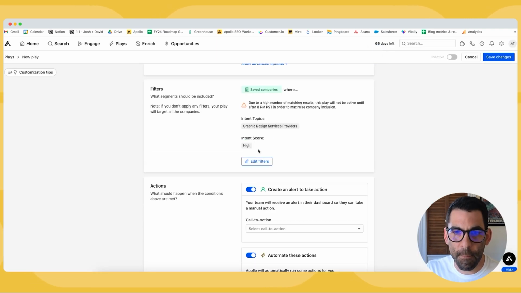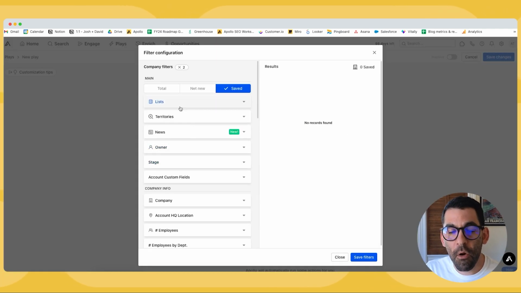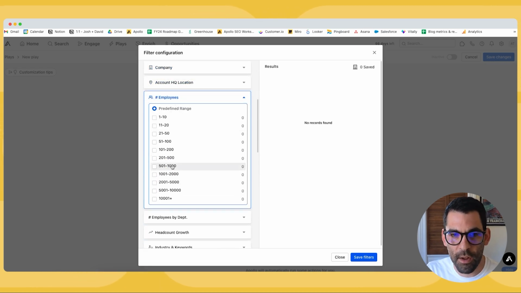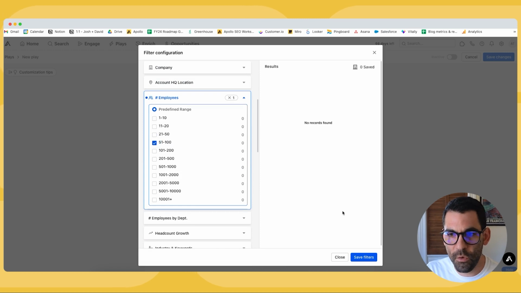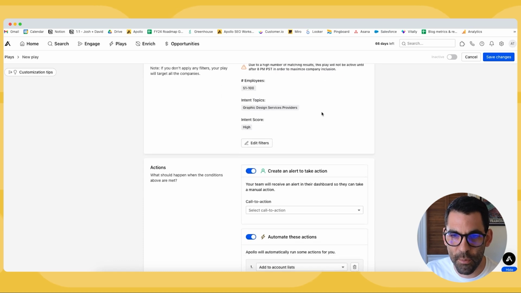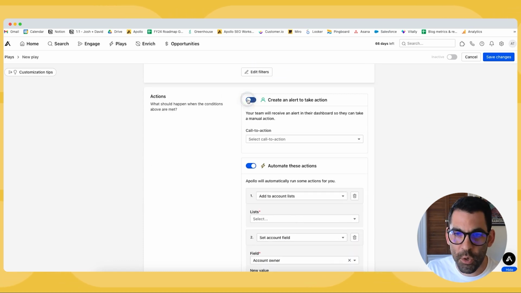Okay, so we can narrow those filters down because there's probably a lot of people who meet that criteria, a lot of companies. So I'm just going to narrow this down, and I'm going to say, give me companies who have between 50 and 100 employees. And this is saying, hey, there's too many people, basically. This play will not be active until after 8 o'clock in order to maximize company inclusion. Cool. Now I can choose what to do with it, right?